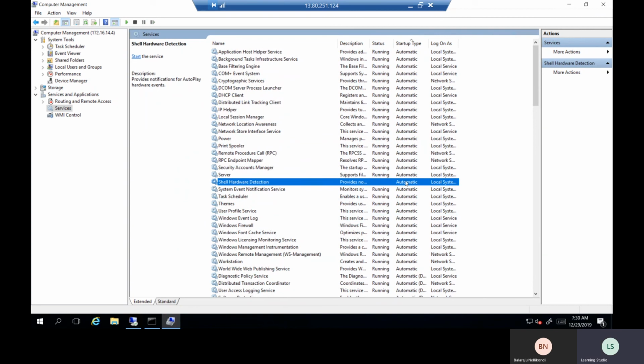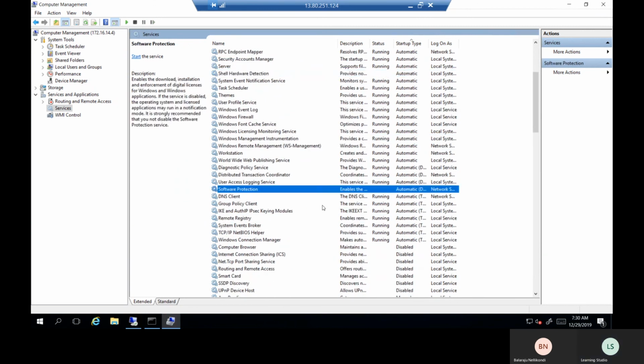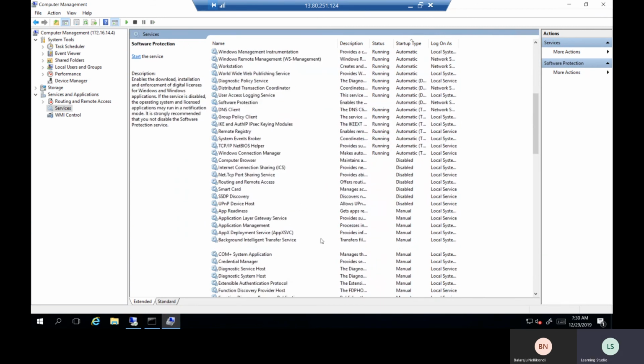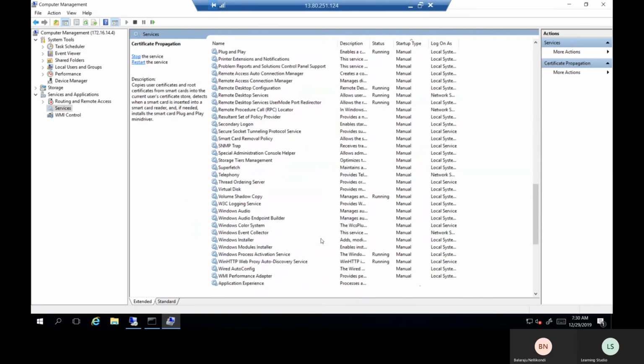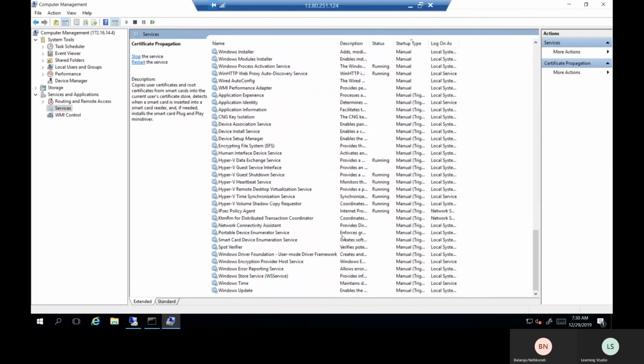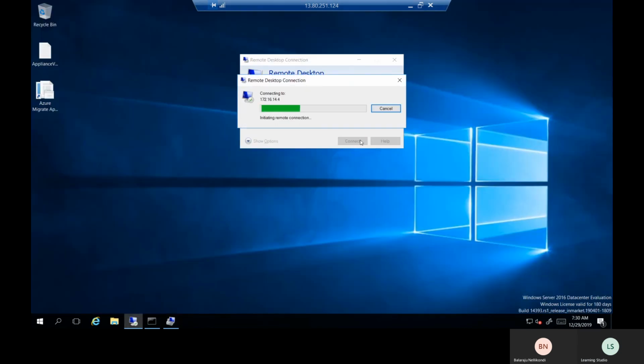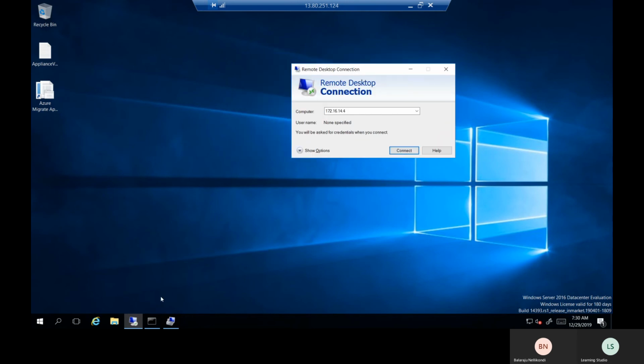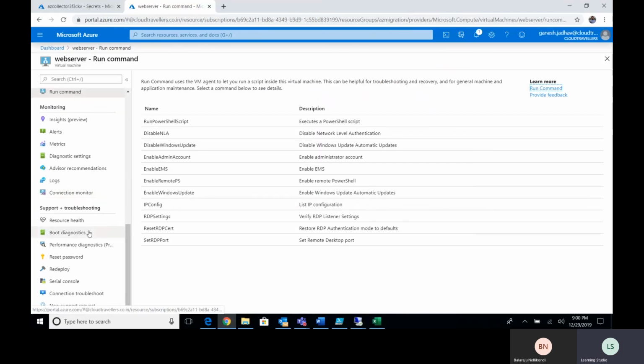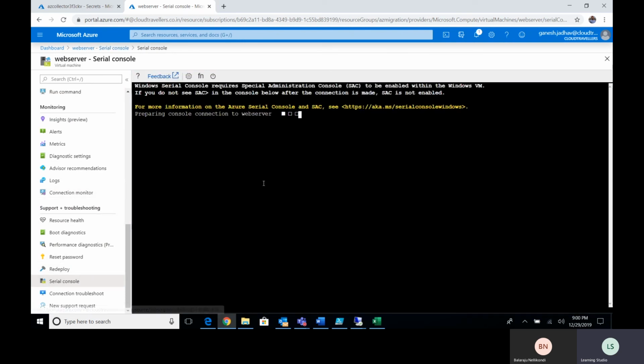So this is the service which is not running. All looks good, at least from here. What could be the issue? So I'll go to serial console. Let's try to connect to the serial console once again.